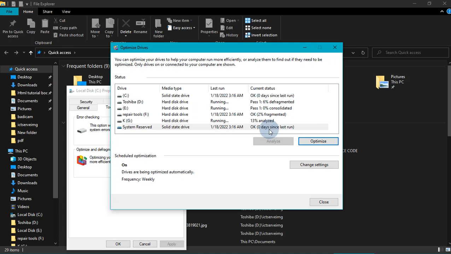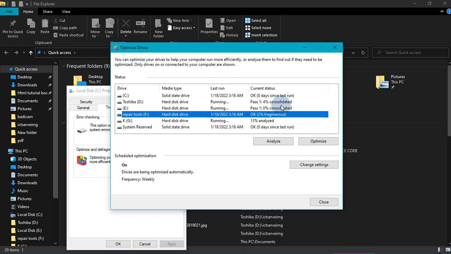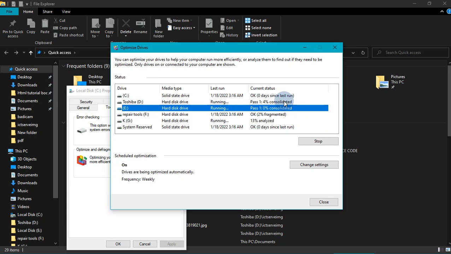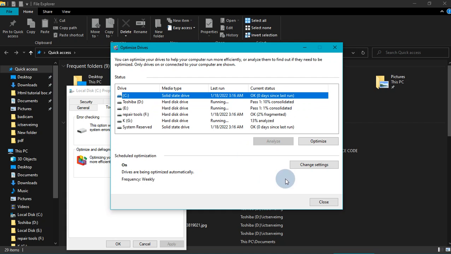So now you can see it has been optimized. When I click on this, it has been optimized, that's why it's no longer okay. Now this particular one is still optimizing, that's why you have the stop. Of course, you can stop it. So this one has been optimized. That's pretty much how you optimize your system.